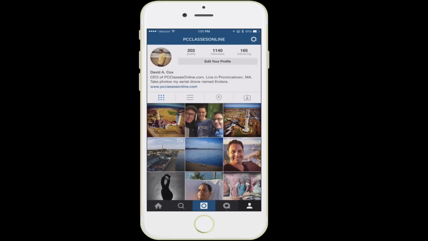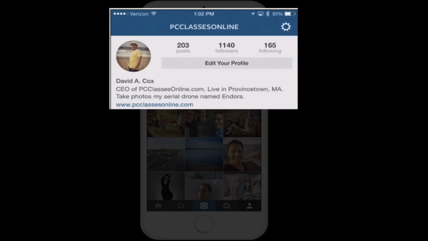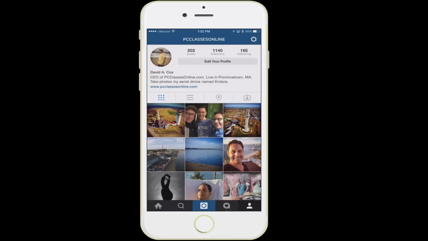When you first download it to your phone, you're going to be asked to create a handle name. Same thing as a username. So in my case, should any of you care to follow me, my username is PCClassesOnline. Pretty predictable. I tend to shoot a lot of photos of Cape Cod, since that's where we're based out of. You'll also see over the course of this video that I am an aerial drone pilot. No, not the kind that you hear about in Iraq or Afghanistan. I shoot photos from my drone for artistic purposes only.